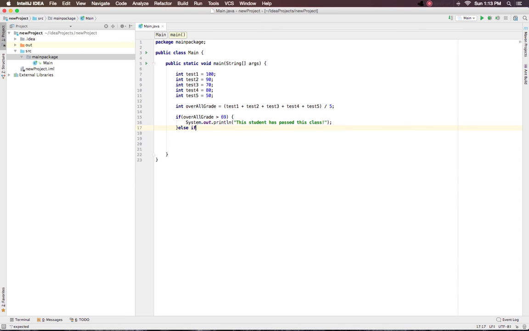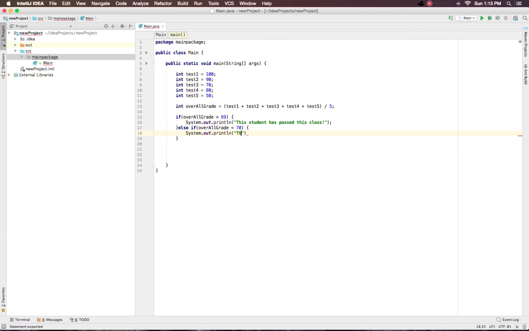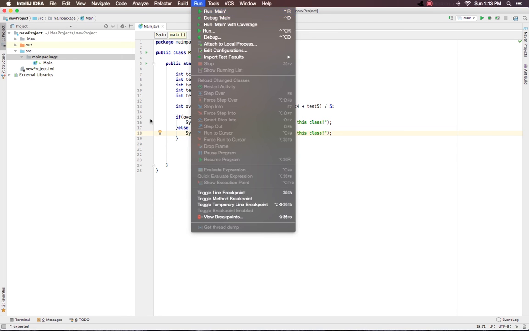Then else if overall grade is less than 70, we say that this student has failed the class. This student has failed this class. Okay, so now let's run this and see, well, what should we get?